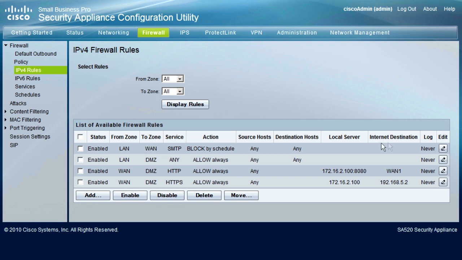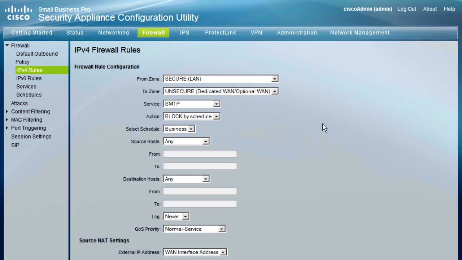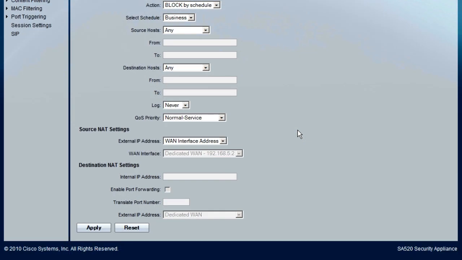First is a LAN to WAN rule. We'll click on Edit. And in this LAN to WAN rule, where we're going from the secure LAN to the unsecure internet, we have the ability to set our source NAT settings. And what we are choosing when we choose our source NAT settings is which IP address on the external interface is going to be used for NAT. Which IP address will be translated.